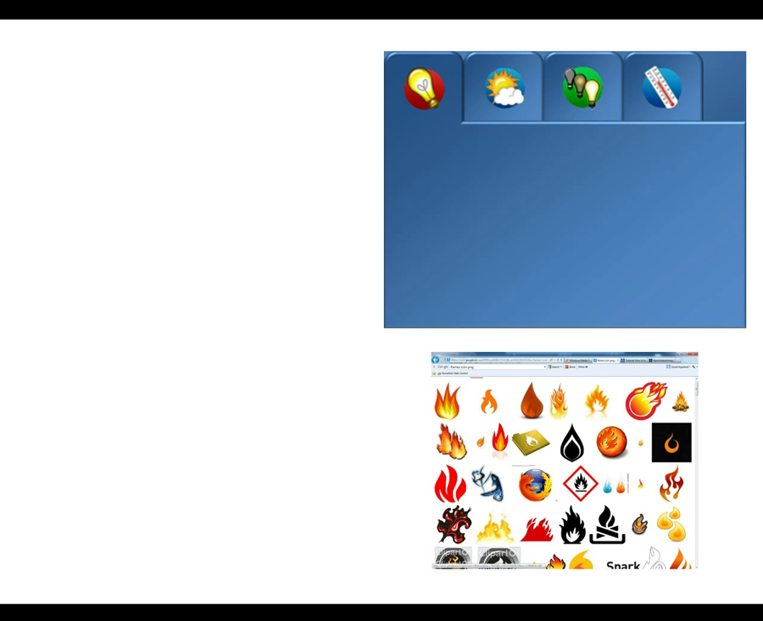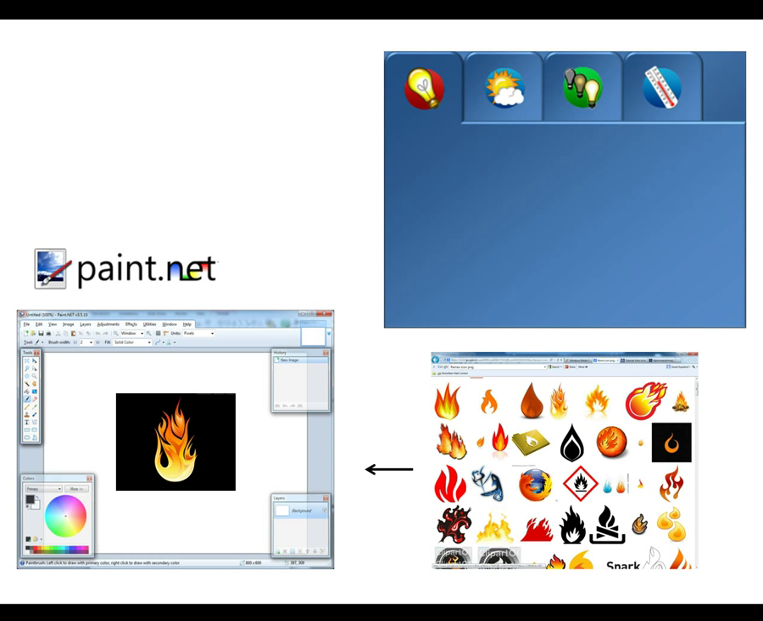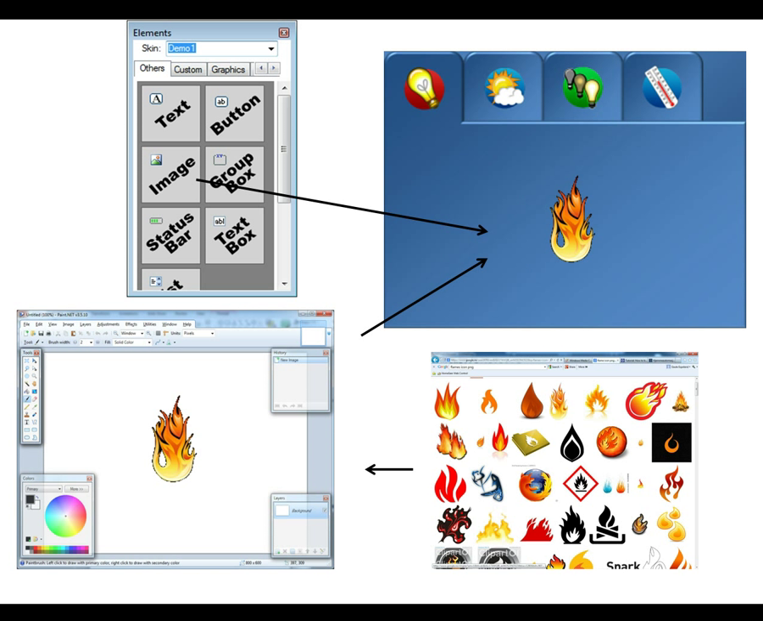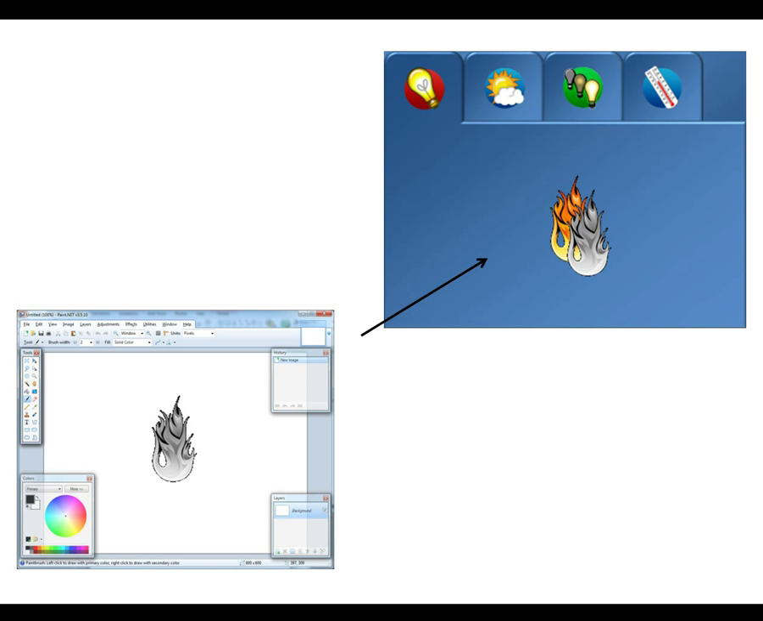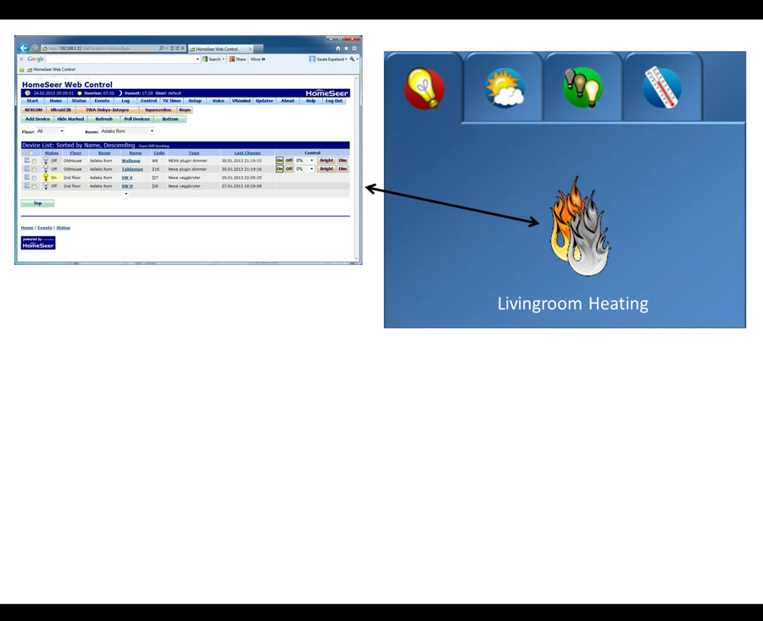We will also create some other icons, and the last one will be some fire that we will make transparent, place it into an image control, make a black and white version of it and map this up so it will track and control from HomeSeer, like it could be the living room heating turned on and off.